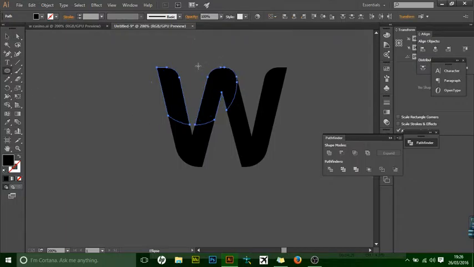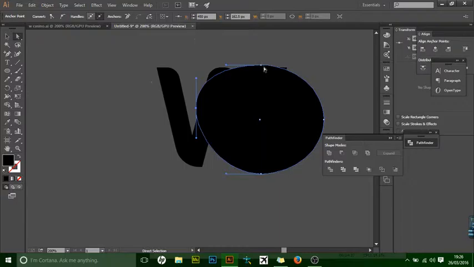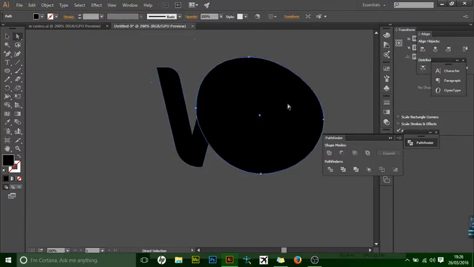Now we're going to drag another ellipse in, and we're going to make sure that we cover this area here. So now what we're going to do is, sorry, my mistake.